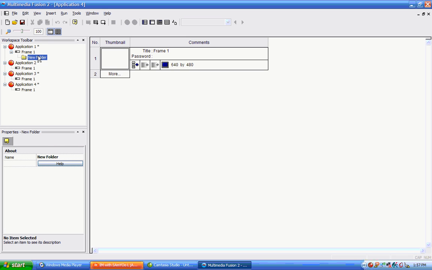So say we want to rename this folder to something else, we could just click on it, and then here we can change it to whatever we want. So say we want to call this cheese, then we just type in cheese, and then this is called cheese.